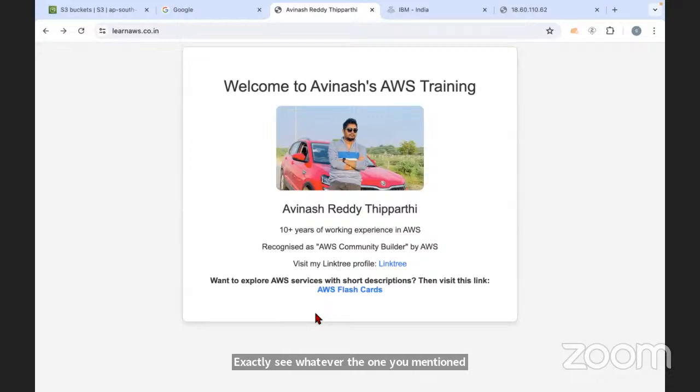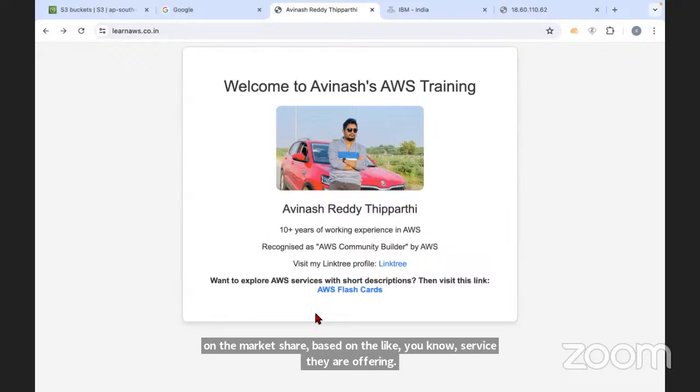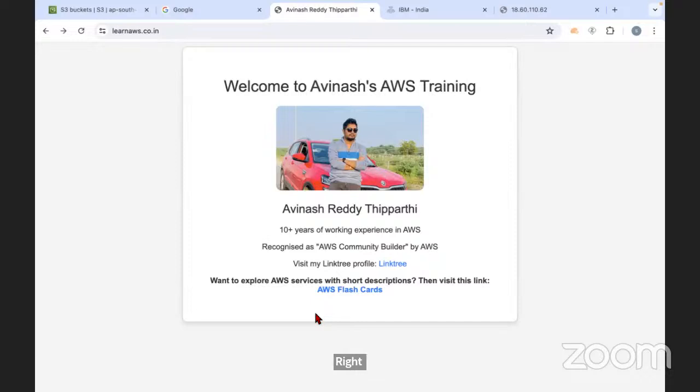See, whatever the ones you mentioned, AWS, Azure, GCP, Fujitsu, Oracle Cloud, IBM Cloud, Rackspace, Tencent Cloud, these all are cloud service providers only. So based on the market share, based on the services they are offering, based on the cost, organizations prefer to go with one of these. AWS market share is huge. Many customers are using AWS, and it provides vast security, and their infrastructure is also vast. So that's the reason AWS is the global leader in this segment.